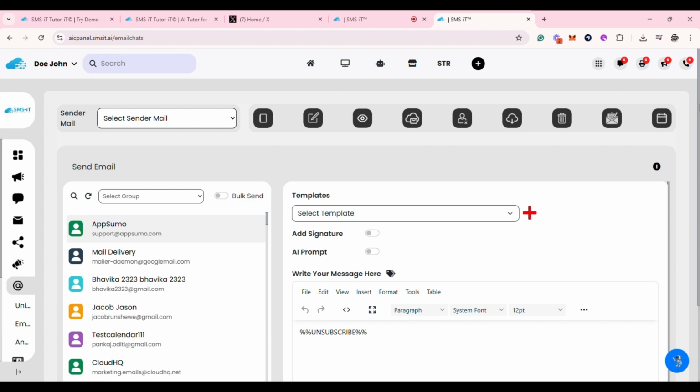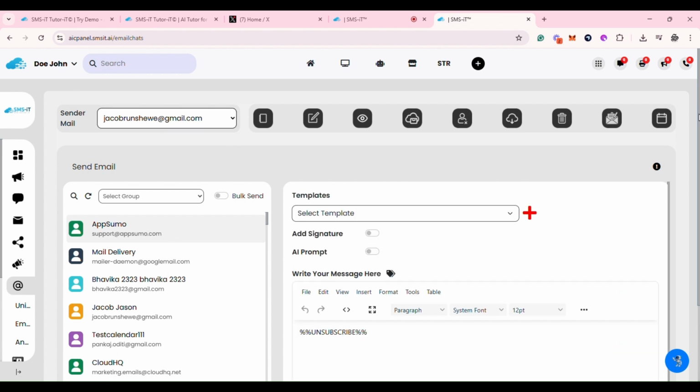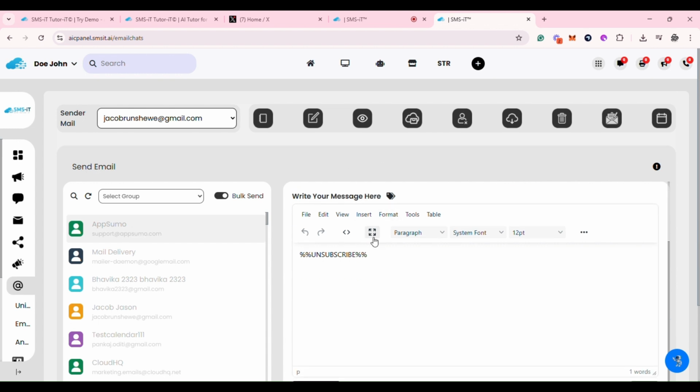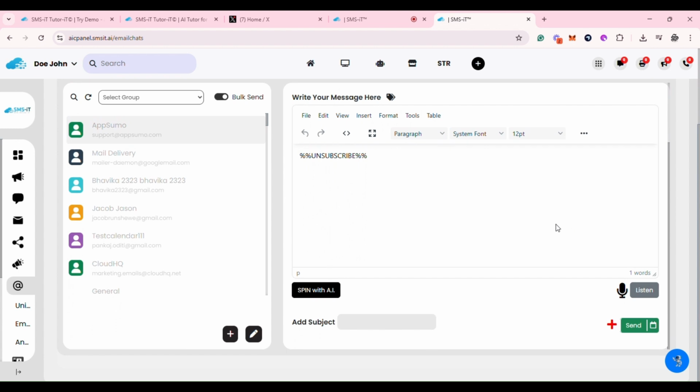Okay, John, I see you've already selected the sender mail. Now, based on the image, you can 1. Select a group to send to or search for individual contacts. 2. If you want to send to multiple recipients at once, enable the bulk send toggle. 3. You can select a template from the drop-down menu. 4. Compose your email in the Write Your Message Here section. 5. Click the send icon to send your email.